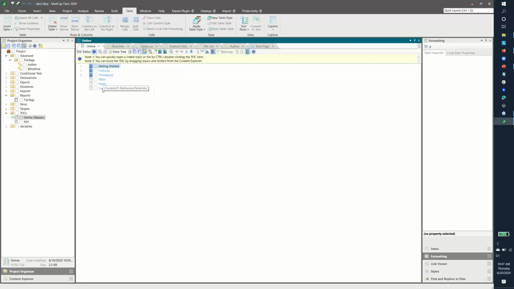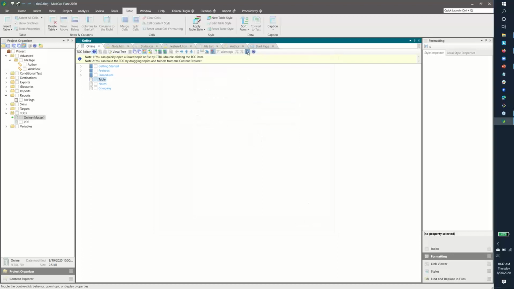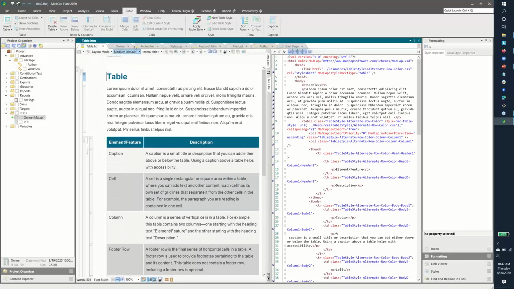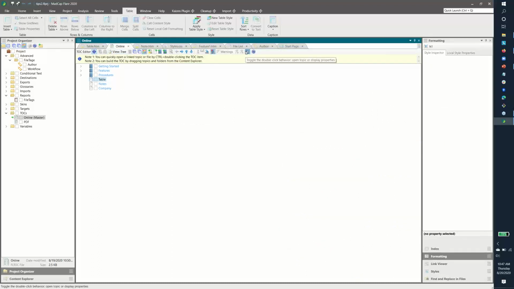So first thing I want to point out here with TOCs is this button over here, toggle double click behavior. By default, this is disabled. And when you double click a topic, it opens up the TOC entry's properties. If you click this button, by double clicking a TOC entry now, it will open up the topic. I generally find that people like this enabled, but there are circumstances where you want to disable it if you need to go through and change the properties for a lot of TOC entries.